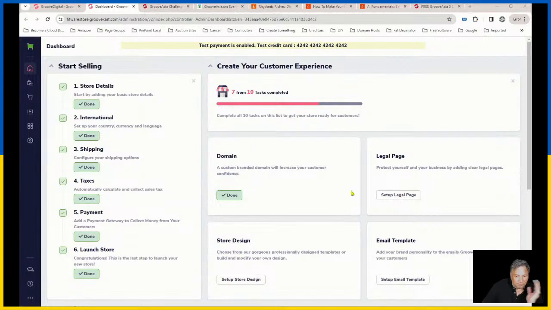Okay, so we're in the main dashboard, and the one thing we're going to do before we get to the navigation bar is create some categories, which is really, really key, because you need to have those set up before you start creating a product. And why do I say that?